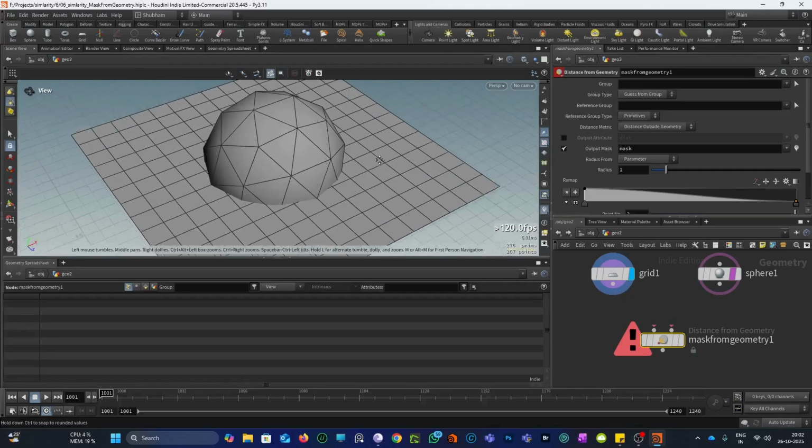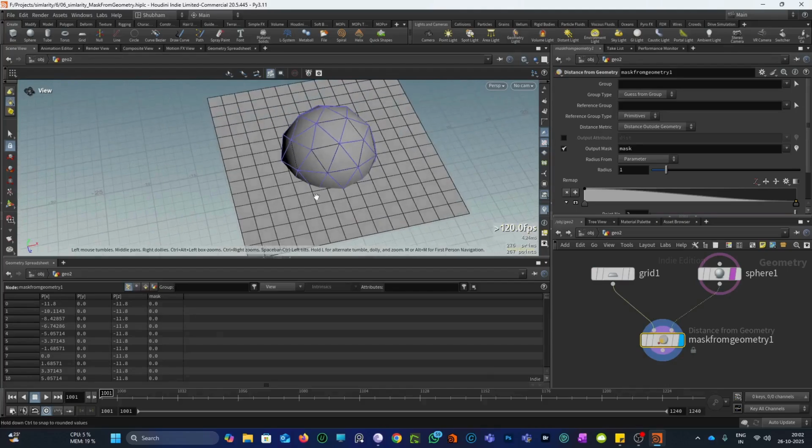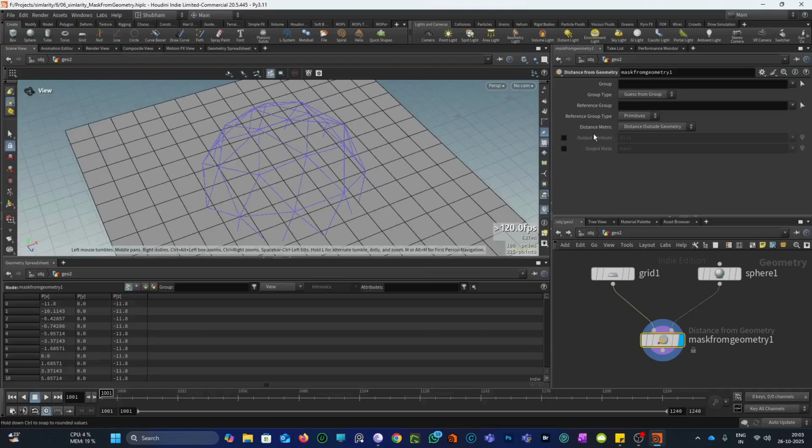Okay, so the core idea behind this node is that this node calculates the distance of a point from a geometry. Let me repeat it again. This node calculates the distance of points from a reference geometry. And then we can use that distance to generate a mask, right? So if I go inside this node and uncheck this, the first important option that we have is this distance metric.